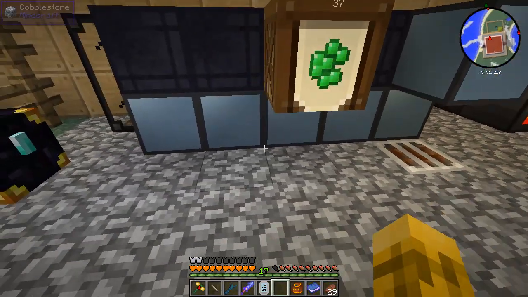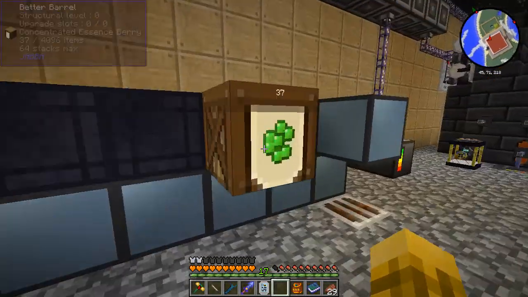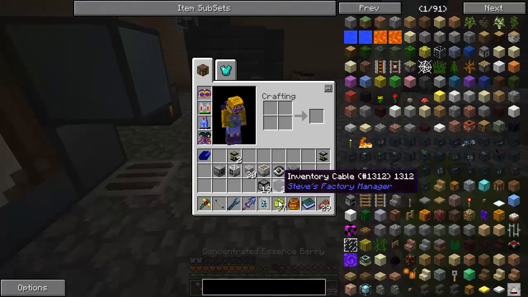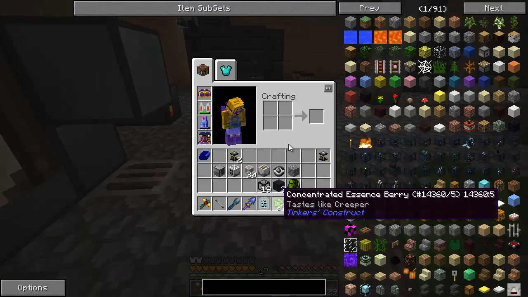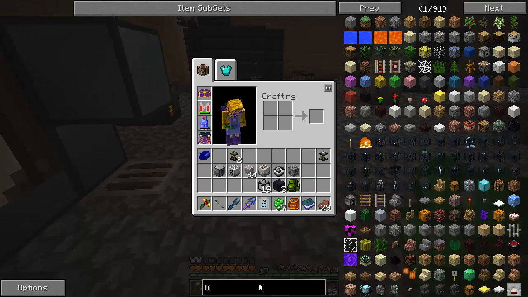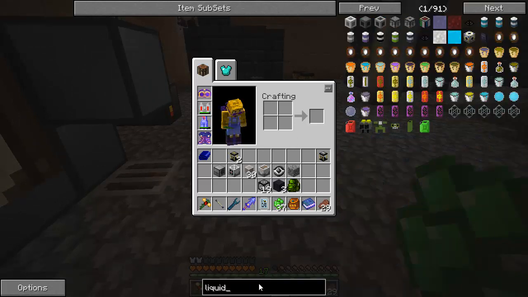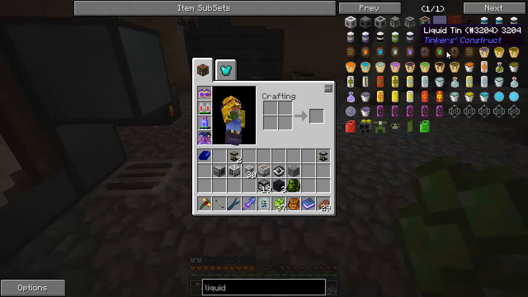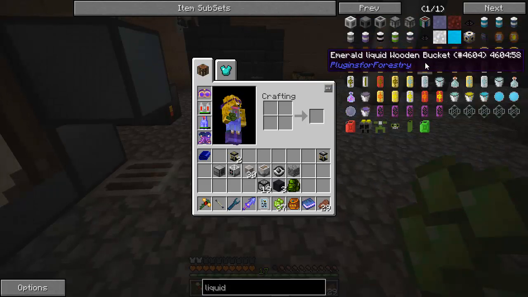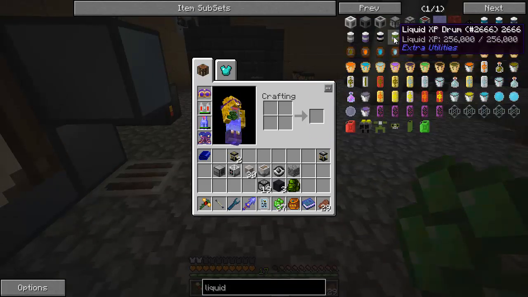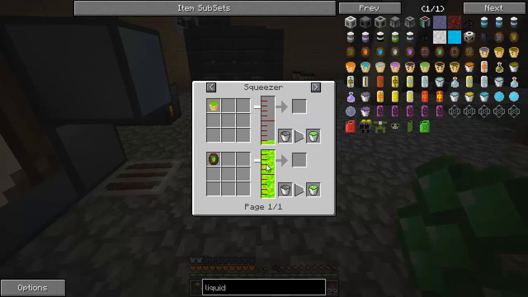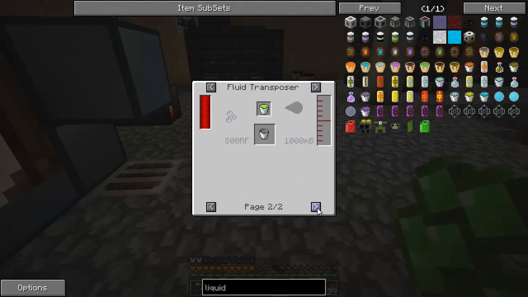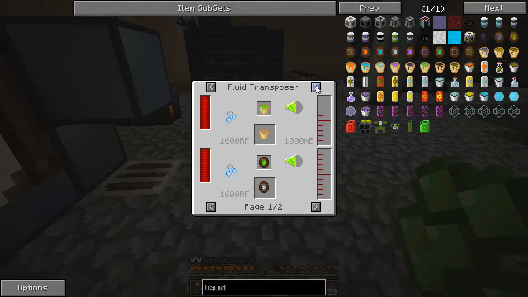I also want to get liquid XP. Is there a way to turn these into liquid XP? Let's see, liquid emerald, liquid XP drum, here we go. Fluid transposers from a bucket of it. We can squeeze it, that's it.